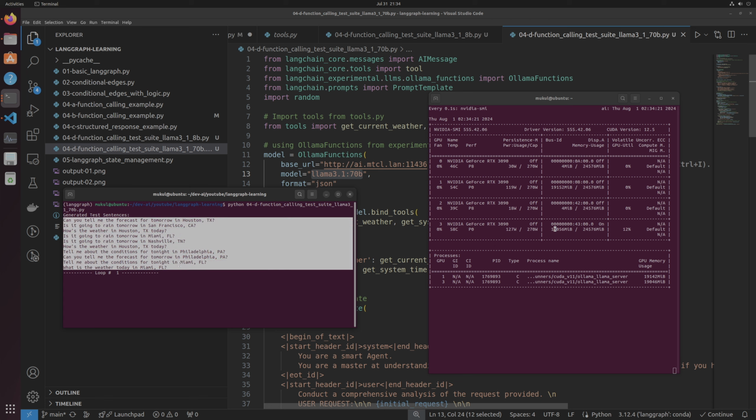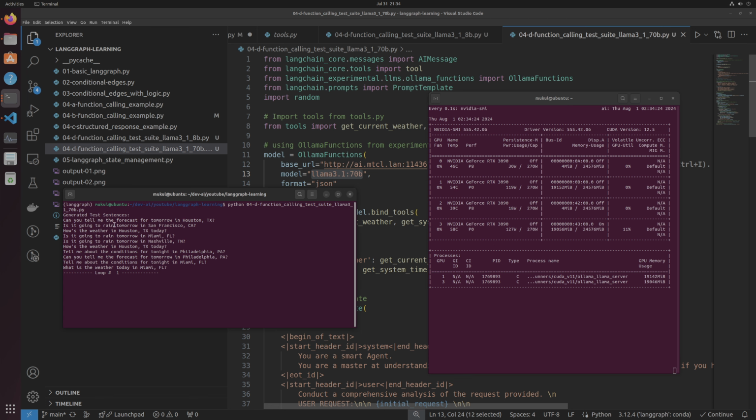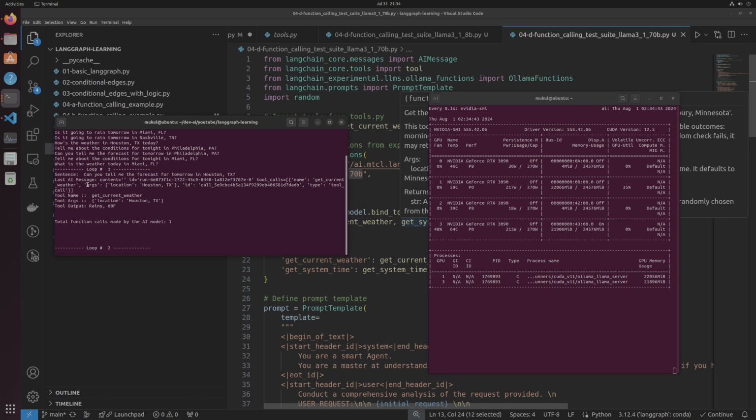These are the 10 random sentences that have been generated, such as: can you tell me the forecast for tomorrow? Is it going to rain tomorrow? How is the weather in Houston, and all that? So it's just going to create these sentences. Now one by one, once the model is loaded, it is going to attempt to do the function call, right? So let's see what happens. The very first one, it did the function call. The second and third were also successful. The fourth, and fifth, for this sentence the function call was also successful. 7, 8, 9, 10. Wow. So for all 10 sentences, it actually did a function call, right?